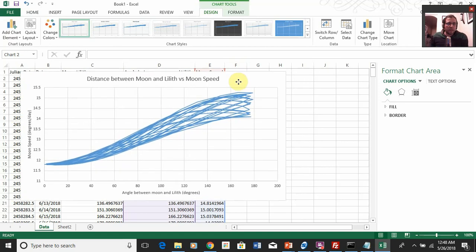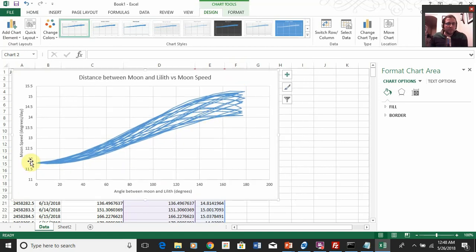It's kind of cool. It just shows that, for example, if the moon is conjunct Lilith, it's probably going to be a slow moving moon because the angle is down here at the corner. And if your moon is opposite Lilith, it's probably going to be more on the fast end. It's interesting the way the graph is very tight here and there's a little bit of variance there. So it's kind of cool.